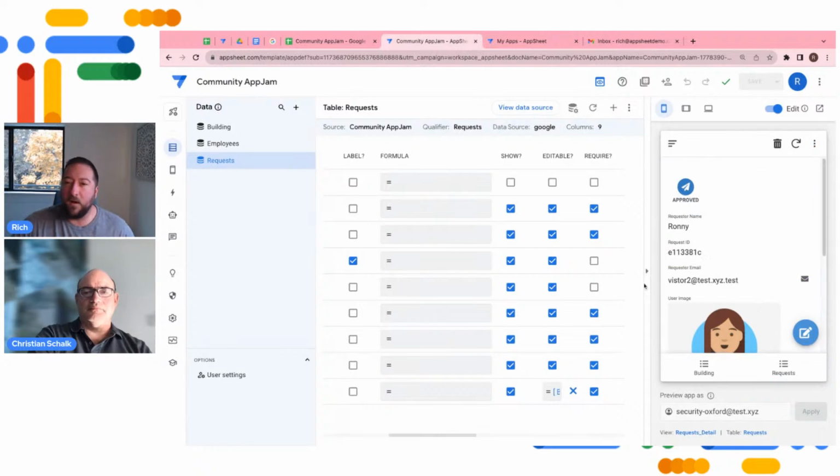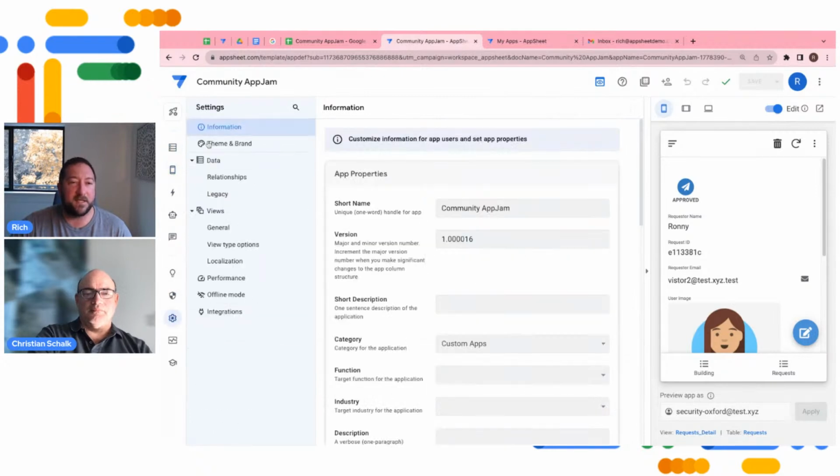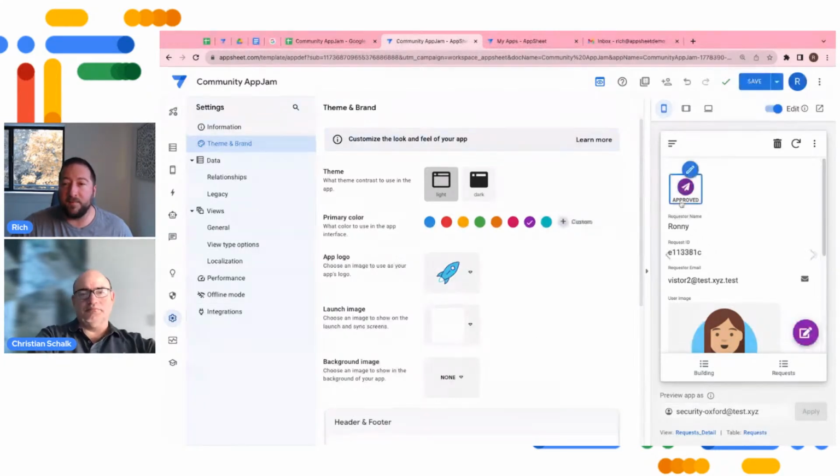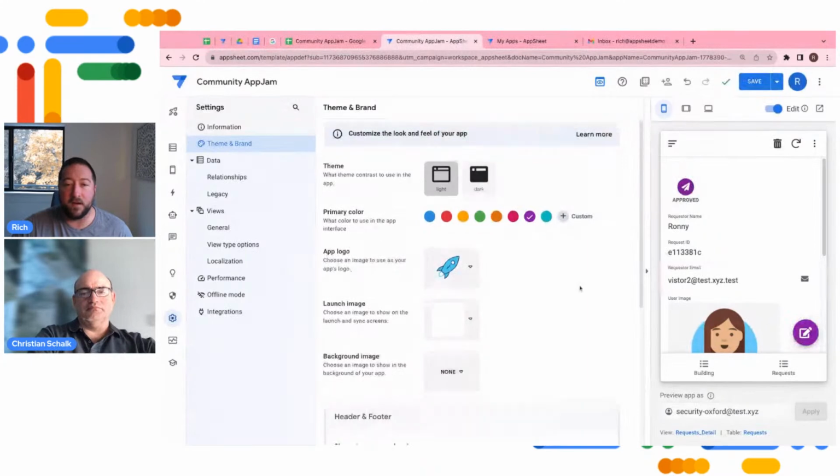Okay, so with that, we're going to take a little detour here and talk about just branding of the application. If you go to settings and you want to modify some of the presentation and how the app looks, you have some options available under theme and brand here, called settings and theme and brand. You could change your primary color. So, we can make this app purple, our company's purple.